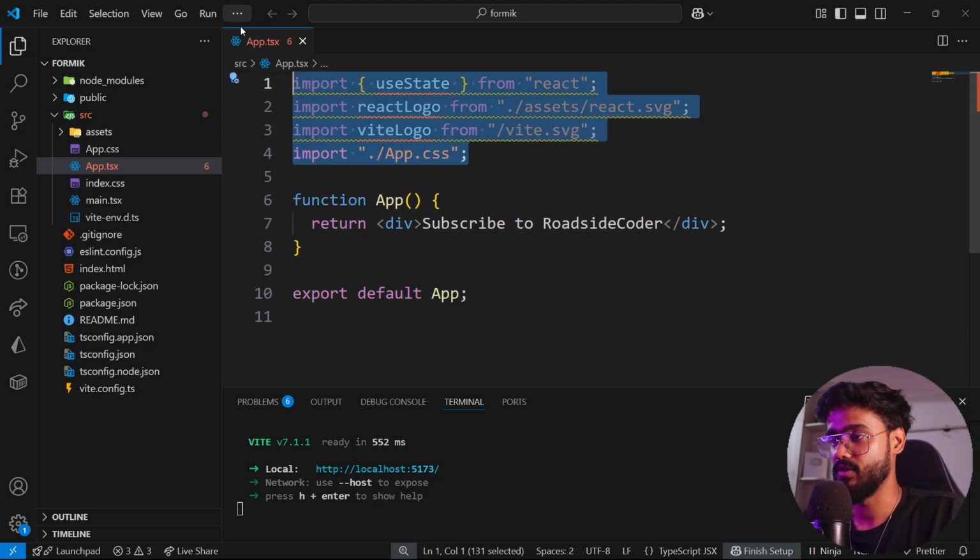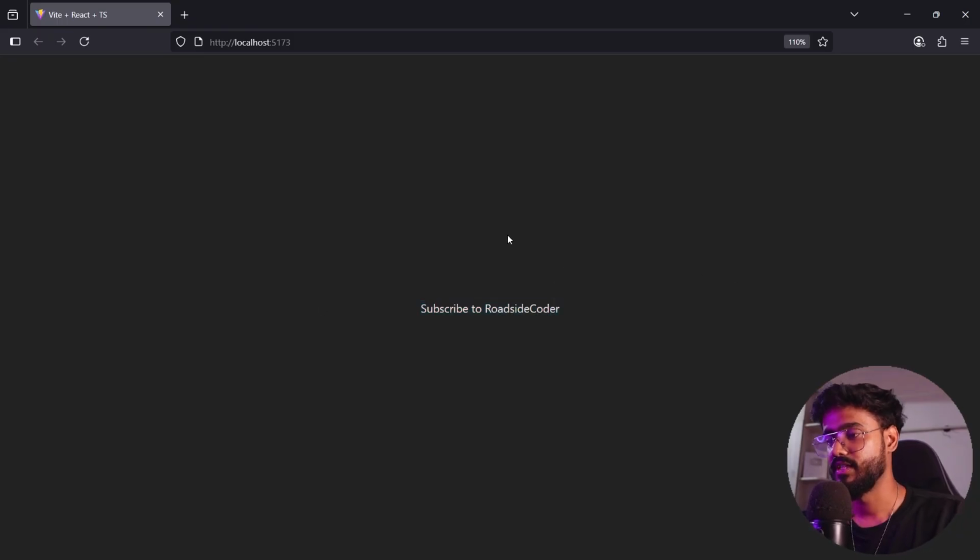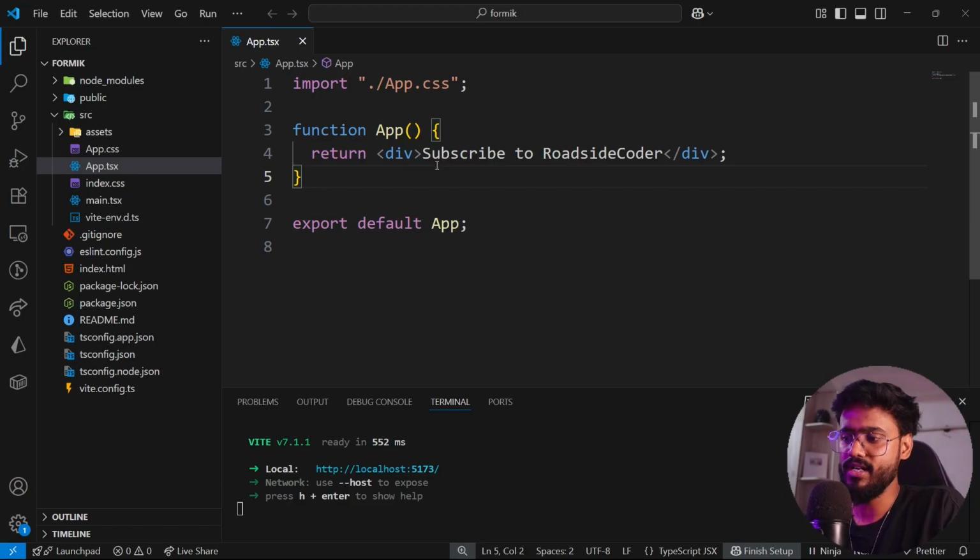Let's remove all of these imports from over here as well, and let's see. There we go. We can see subscribe to Roadside Coder right here. Awesome. Now, before jumping into Formik, let's see how we used to make a traditional form before something like Formik or React Hook Form, right? So let me just write that real quick and I'll come back.